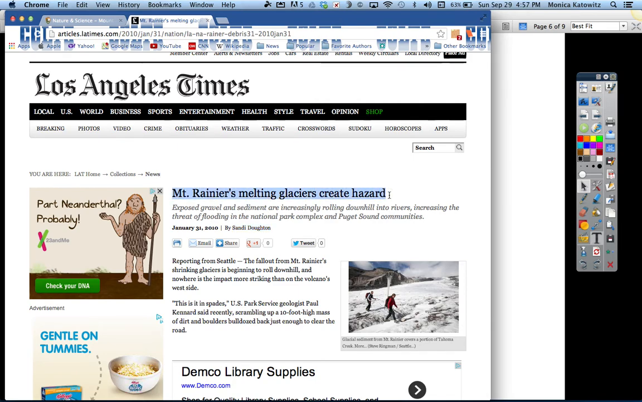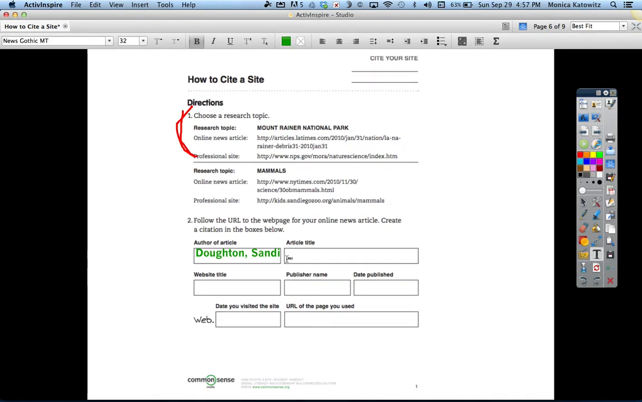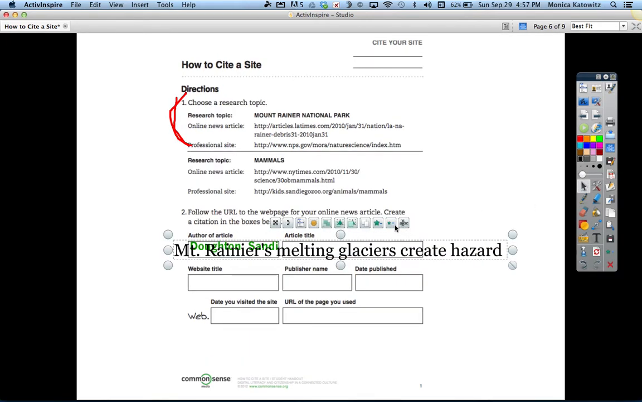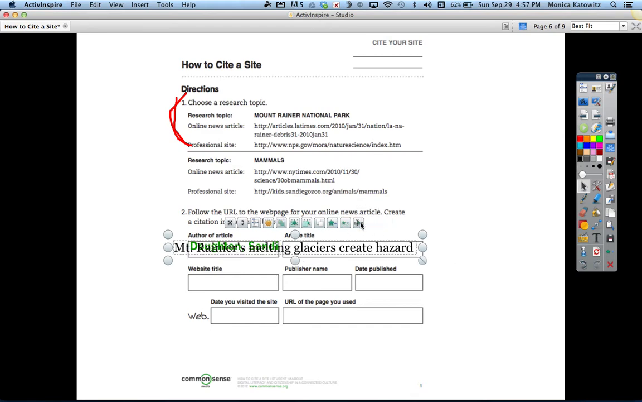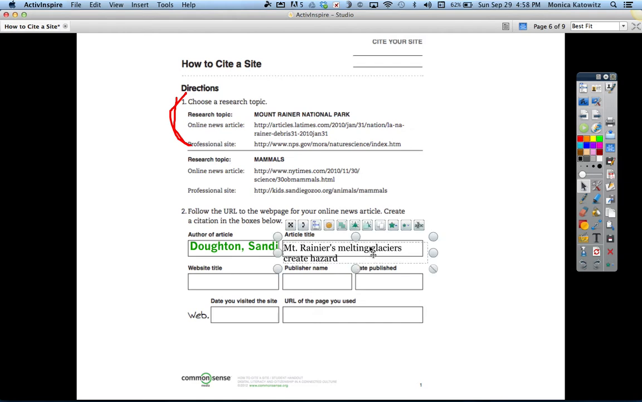Okay, so I'm just going to copy. Okay, you guys are going to have to do this by hand. Sorry. All right. We're going to paste. Whoa! Look how big that is. All right. We're going to make that a little smaller. Okay. And it's okay if you have to go to the next line. I don't mind. No, I'm moving the whole thing. Okay, Mount Rainier's Melting Glaciers Create Hazard.